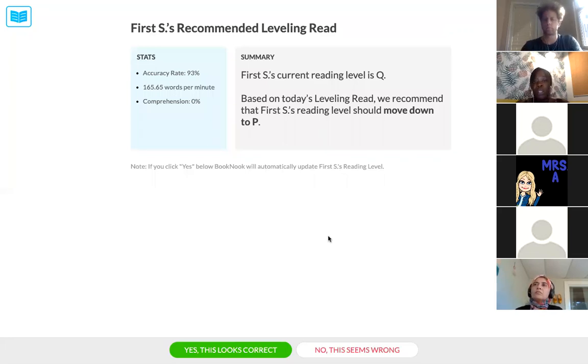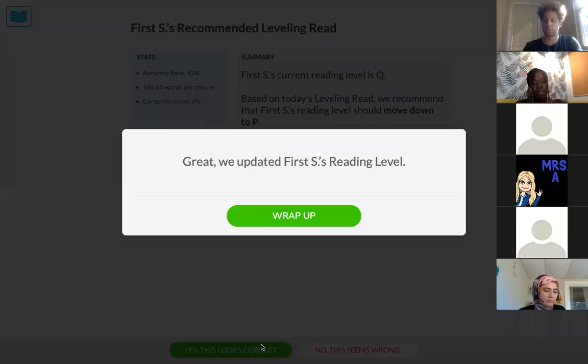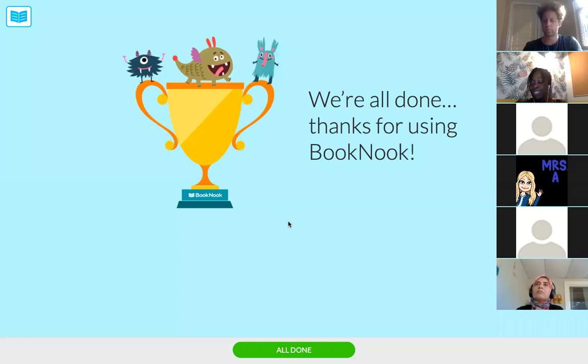If you are okay with this assessment, you can select the green button, and it's actually going to change the student's curriculum to the suggested reading level. However, if you feel like the student was having a bad day, and you want to assess them again in a couple of days, you can click "no, this seems wrong," and it's going to keep them at the same reading level as they were at before they did this assessment. I'm going to agree with it. And now you can see it's updated my student's reading level.